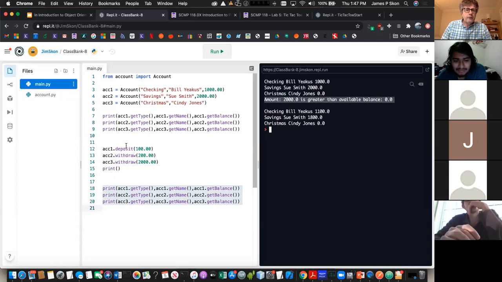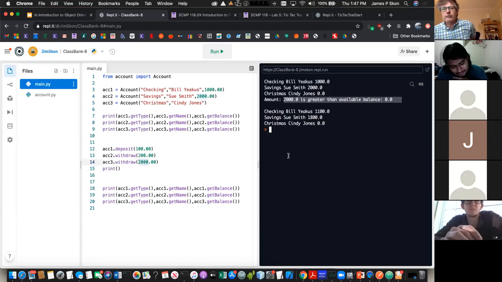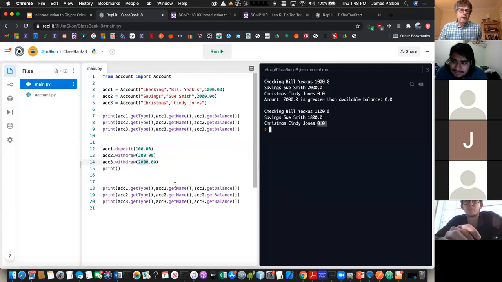Then I try to do a deposit, which it should be able to do. I try to withdraw 200 from Sue Smith's, which should work because she has 2,000, and then I try to withdraw 2,000 from account 3, which is Cindy Jones, and I get an error. 2,000 is greater than the available balance, which is 0. Then I print it all out, and notice Bill Yakis has 1,000, Sue Smith has 1,800, Cindy Jones has 0. So notice we can use this without really knowing much about how it works.